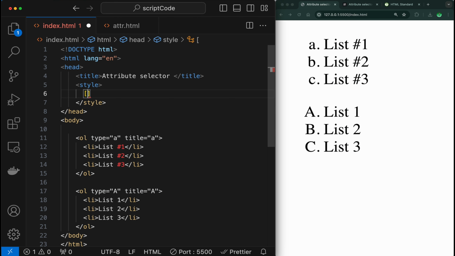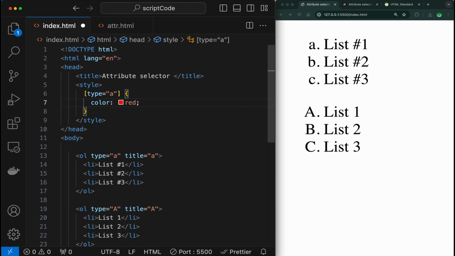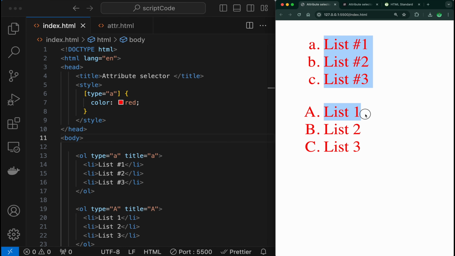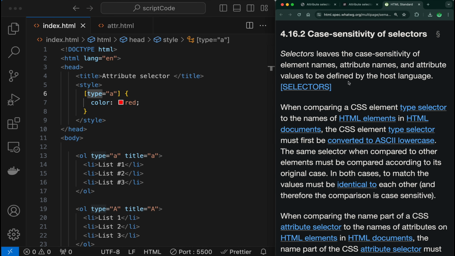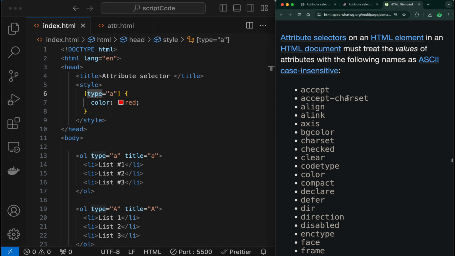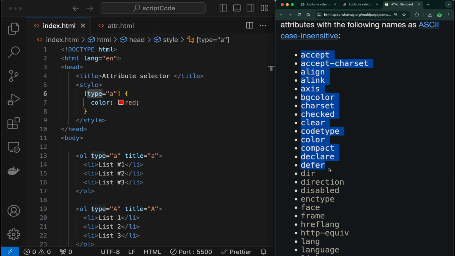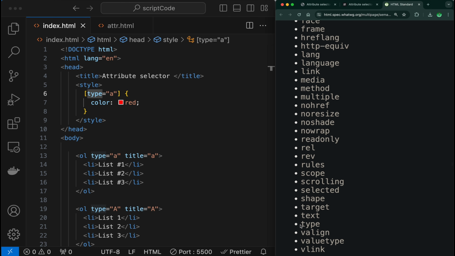If we add an attribute selector like type equal to small a and change the color to red, we would think it will select the first ordered list because it has type small a. But let's save this and you can see instead it selects both ordered lists. That's because a few attributes are case insensitive. I will provide links for details to see the list of keywords that are case insensitive. So these are the list of keywords. Here you can see the type attribute is available.